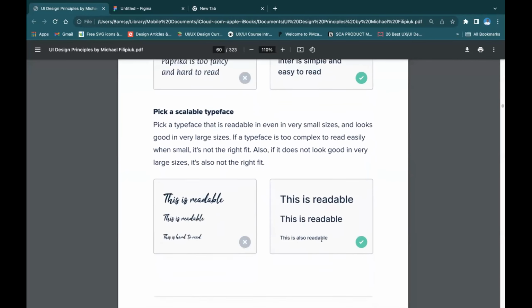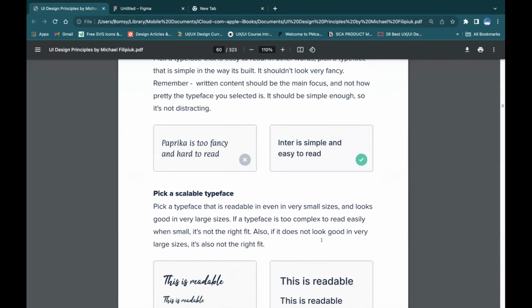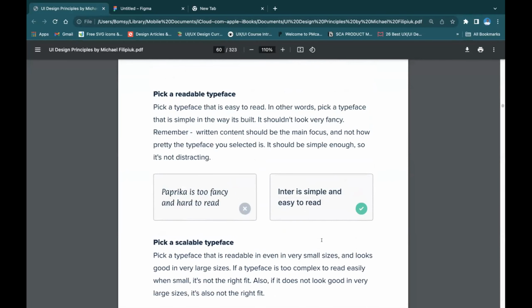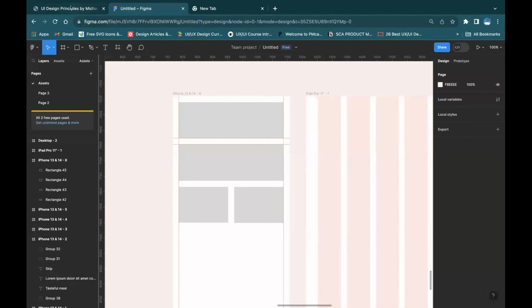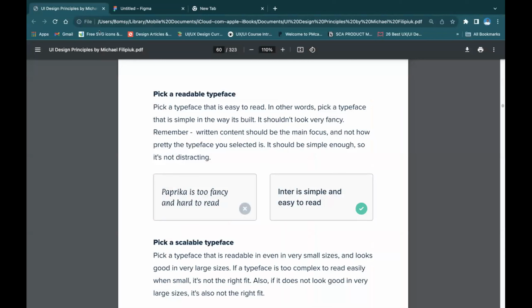Now pick a scalable font. Sorry, please, before you go. So, what's the recommended typeface you recommend for mobile? What? Like a recommended typeface if you are doing a mobile application.